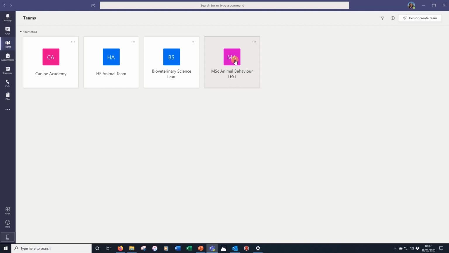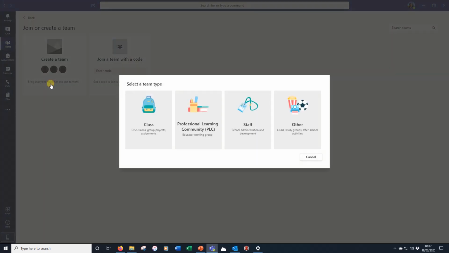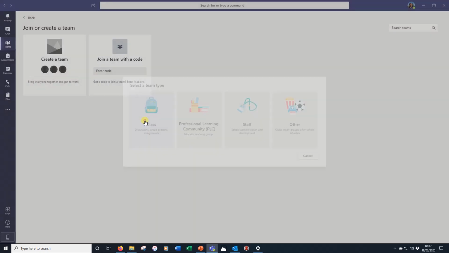So the first thing to do is to join or create a team here. And you can join a team if you've got an existing code, but we're going to create a team. So click Create Team here, and Microsoft Teams is set up for us already. If we're going to interact with other colleagues, we choose Staff, but for our modules we're going to choose Class, and that's going to make you as the teacher the owner of this class, and then you're going to have students who will be able to interact, but they won't be able to change things. So we're going to go for Class.